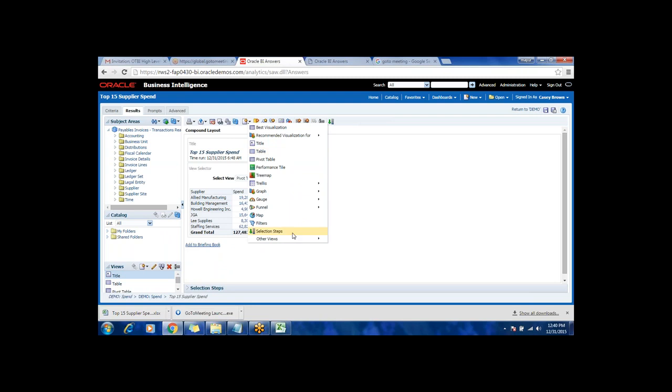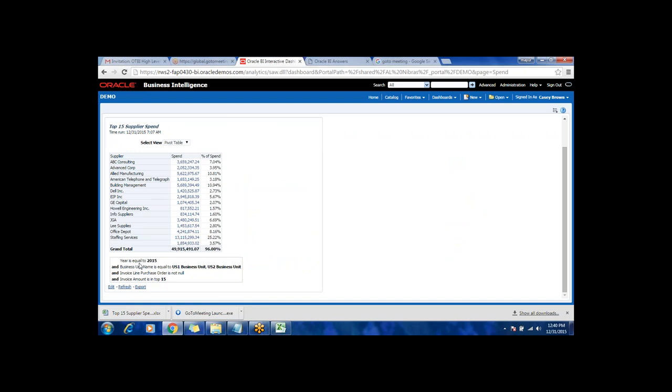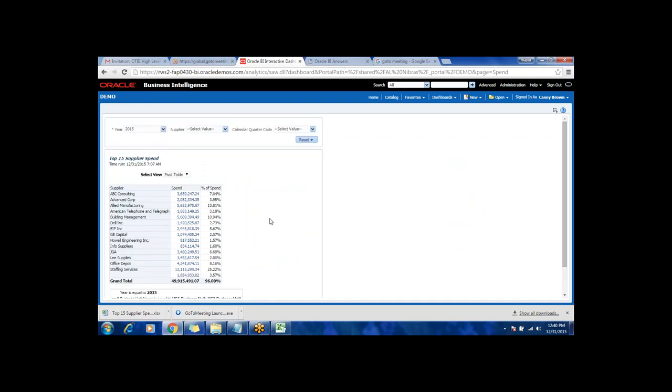So here there is a view called filters. Just add this filters view over here. So you can see the filters parameters value. At present this report's filters are this, like invoice purchase order is not null, and so on. Okay. So this is also visible at the dashboard level also. The year is equal to 2015. Right.